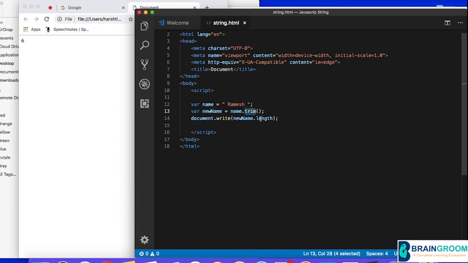And what is this length? Length is the property of this new name. So we can just write document.write and then newName.length. So we are getting the length. So what is length? Length is the property of the string. And what is trim? Trim is the method of the string. So guys, this is how we create a string and then use the predefined methods and properties.